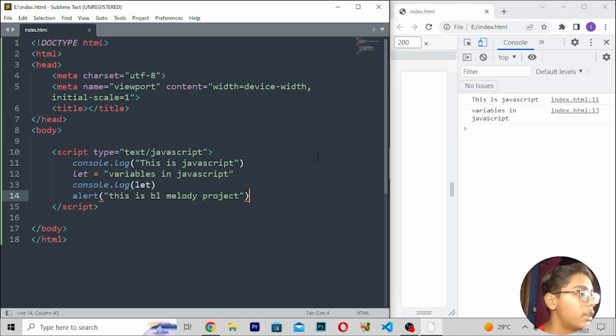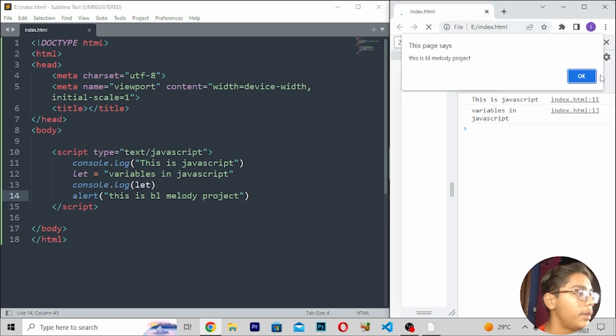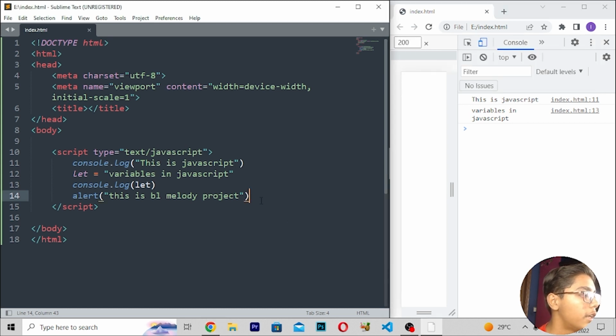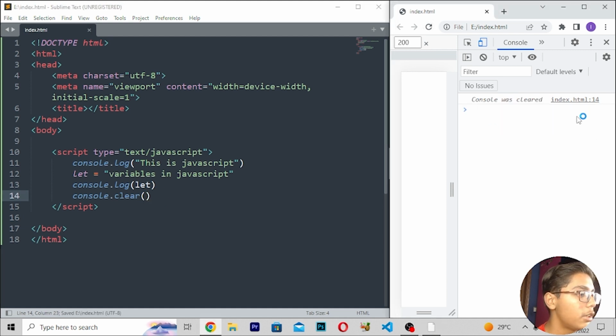You can just do this, reload, you can see we are getting again this is Melody project here. Like this you will be getting it again and again because we are using this alert tag here. Now you can use many different tags to clear this, and if you want to clear your console, you can use console.clear. Then just write here console.clear. Save this, just reload. You can see all the things have been cleared, and it is saying this console was cleared, and the file name is also showing here. So like this you can clear your console, and like this you can work with all these things.